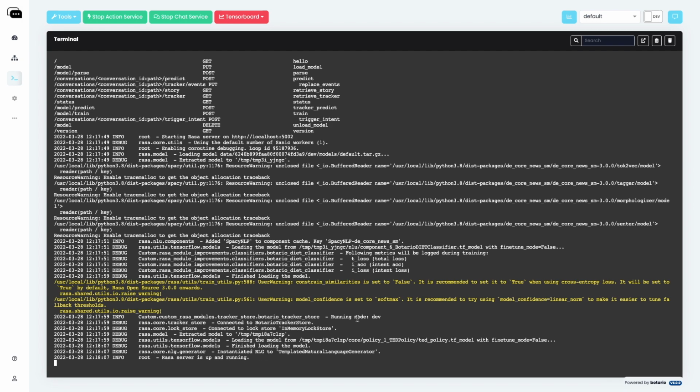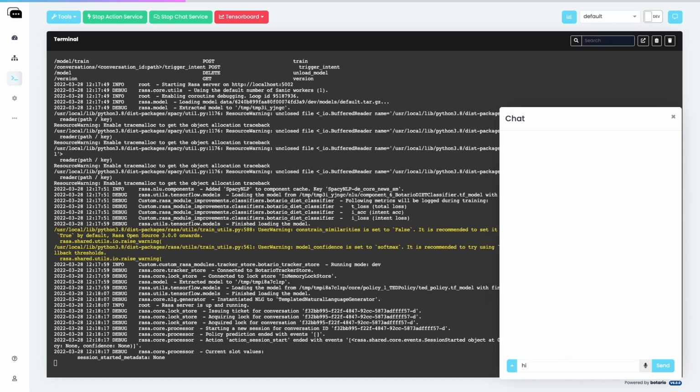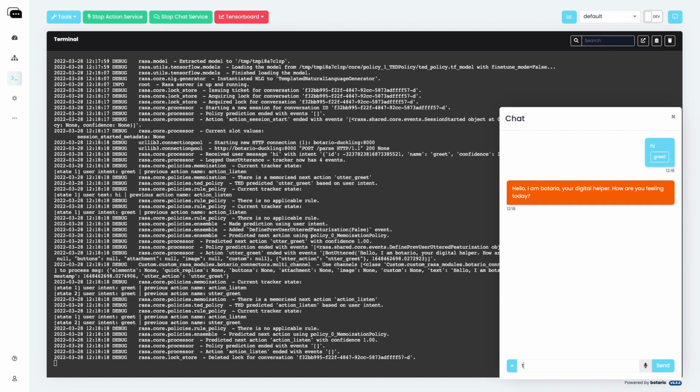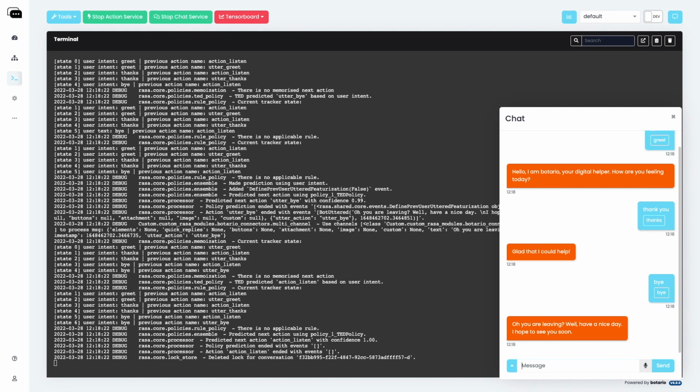So now let's click on the upper right corner on the chat icon and try our assistant. We say hi, and we have the correct answer. We say thank you. The bot responds correctly, and we say bye. And the bot says, oh, you are leaving? Well, have a nice day. So this is pretty cool. The bot can understand us.